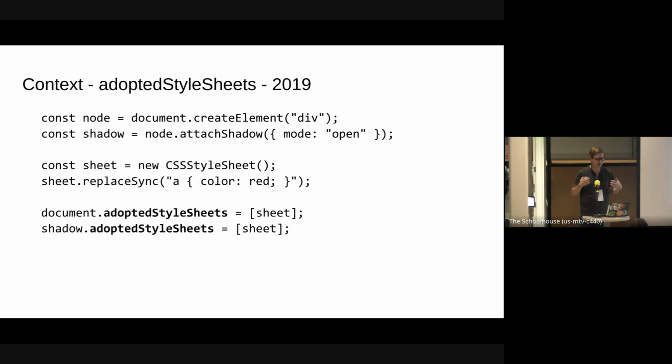And so adopted style sheets was added to imperative shadow DOM back in 2019, and it's a pretty great API. You can see a couple of things to note here. The first two lines are just regular shadow DOM stuff. But the third and fourth lines create what's called a constructible style sheet, and add some rules to it. At that point, none of these rules are being applied to the page. The document.adoptedStyleSheets line opts the whole document in, and then the next line, the shadow, also opts in in this example.